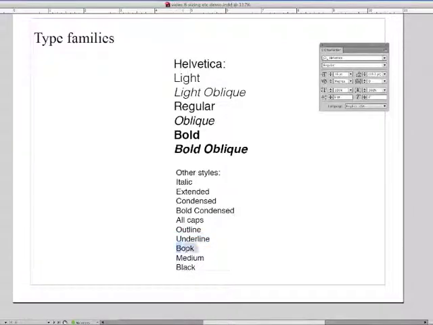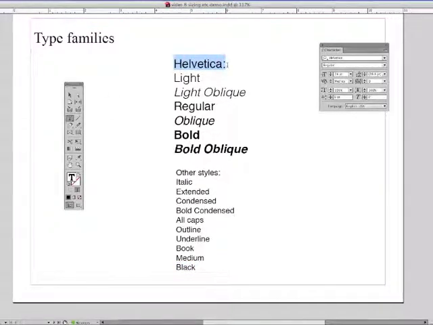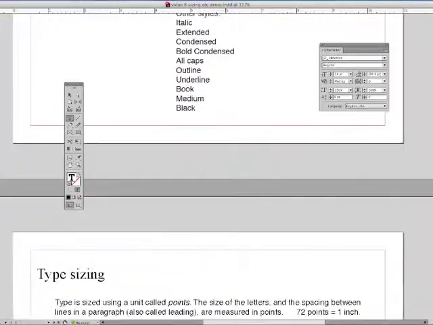If you see a style that's called book, it's considered the same as regular or medium. If you see a style called black, that means an extra heavy bold. So we have these available to us here in InDesign, but there are other ones out there. And Helvetica is a type style or typeface. Since it's so popular, it has a very large type family. So that is basically what that term means.